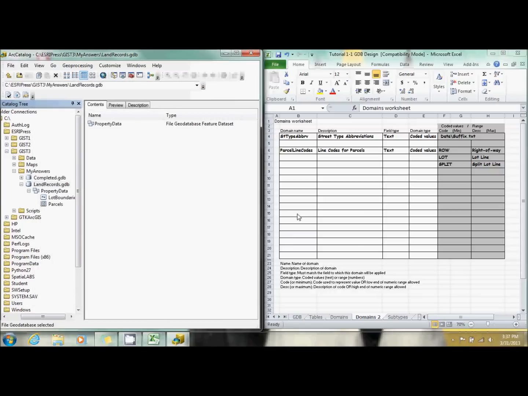Now the next one, as you can see, we don't have the codes written on here. We have a text file from the U.S. Postal Service with all the abbreviations for their street types. And we can import that text file into a domain. And to do that, you can either use the search feature to look up the tool, which is called Table to Domain, or we can use the ArcToolbox, which I'm going to do, because I believe you should know where tools are in the toolbox.